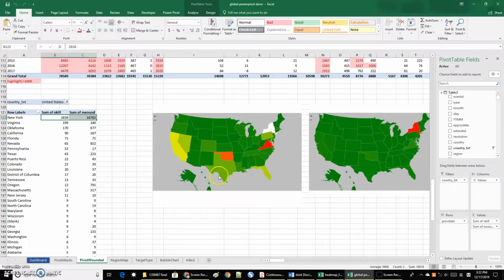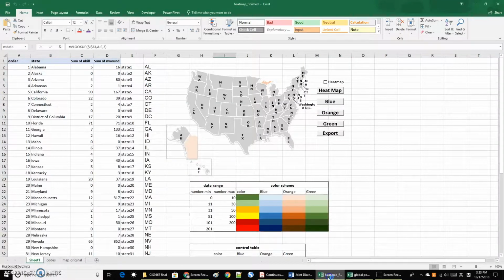That's how I get this heat map. But the state of New York is blank because I removed the data. So I want to fix this problem in my final project. I use VBA to create my own heat map, and it looks like this.